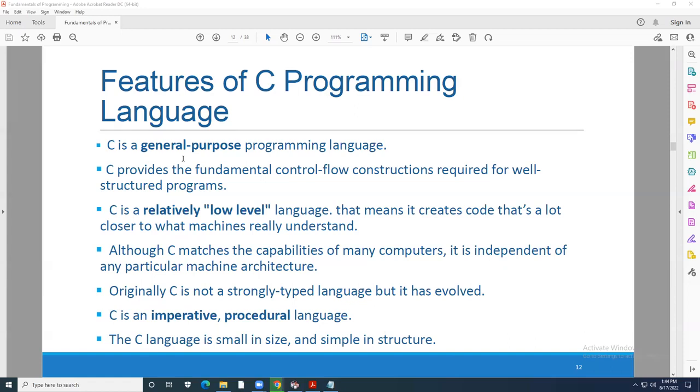If you want to create compilers or operating systems, that kind of system applications, C can be used. Right? So C is general purpose. We can use that for different purposes.